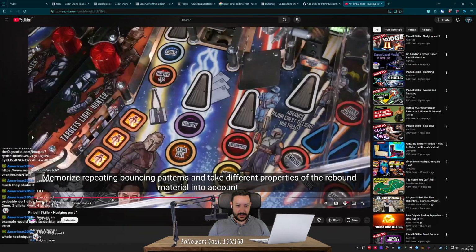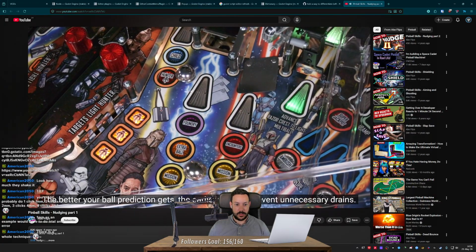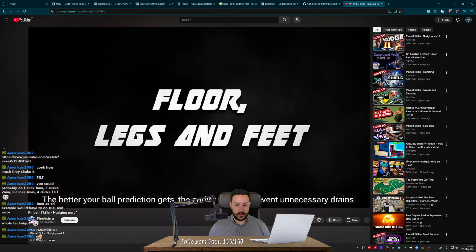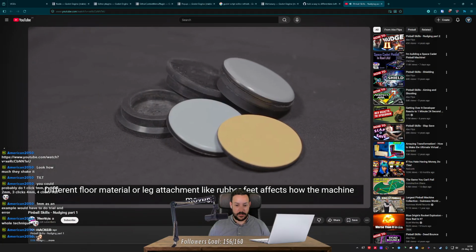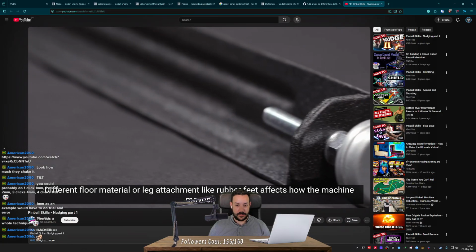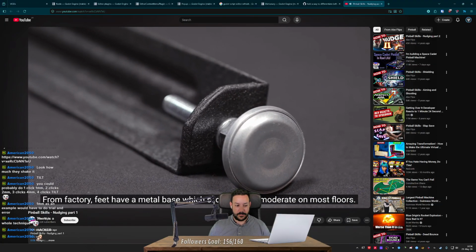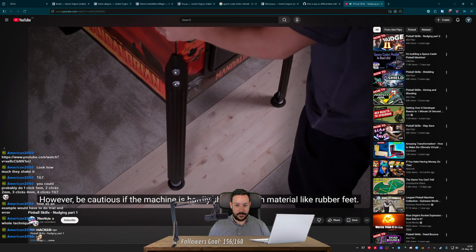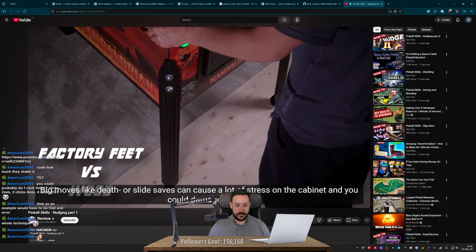Memorize repeating bouncing patterns and take different properties of the rebound material into account. The better your ball prediction gets, the earlier you can prevent unnecessary drains. Floor, legs and feet. Different floor material or leg attachment like rubber feet affects how the machine moves. From factory, feet have a metal base, which slides little to moderate on most floors. However, be cautious if the machine is hardly shuffleable with material like rubber feet. Big moves like death or slide saves can cause a lot of stress on the cabinet and you could damage it.